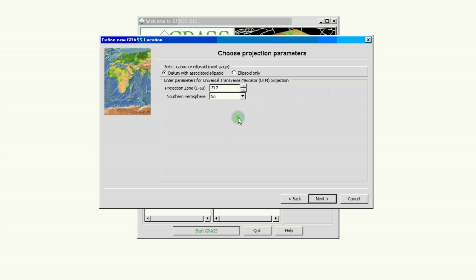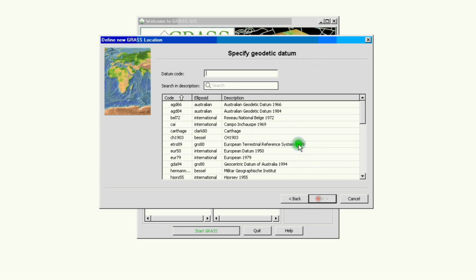We got this from the documentation we received from people asking us, or our project manager or supervisor will give us this information. So we know we're in zone 17. Oops, we don't need the Z, we just need the number. And we're not on the southern hemisphere. Our project is located on the northern hemisphere in North Carolina. For those of you living in the United States, we're on the north hemisphere. So we have zone 17, and we go ahead and click next.